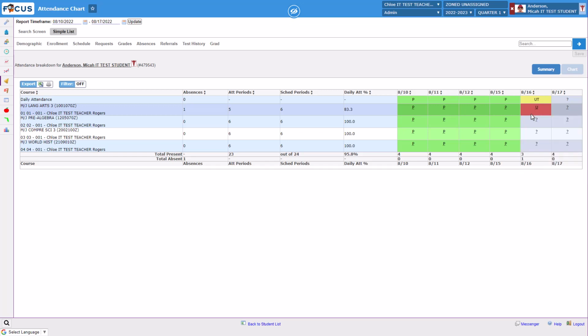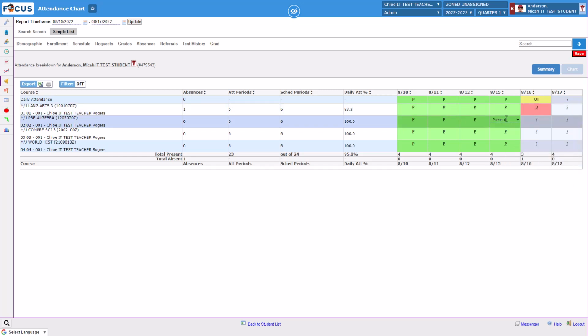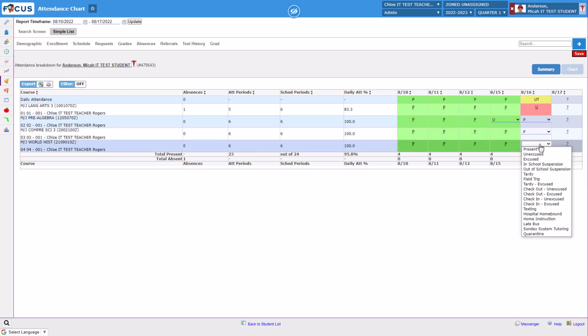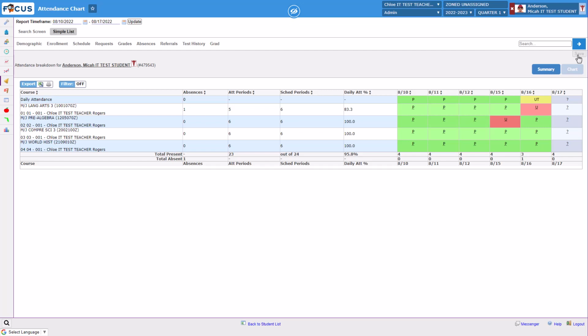When viewing the report, you can click the existing attendance code or question mark to edit the attendance code. Once an attendance code has been updated, click Save to apply the changes. To proceed to view and or edit the next student's attendance chart, click the arrow.